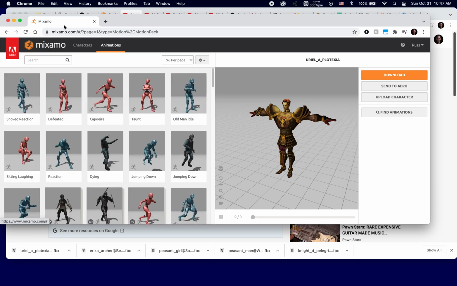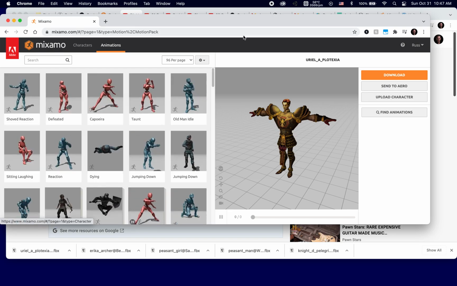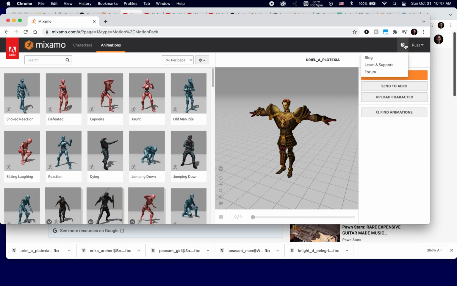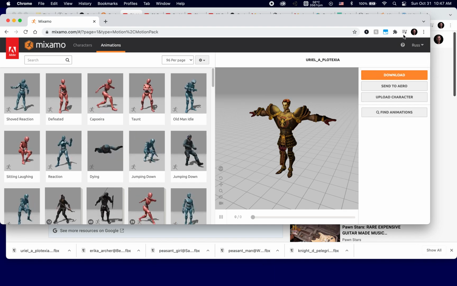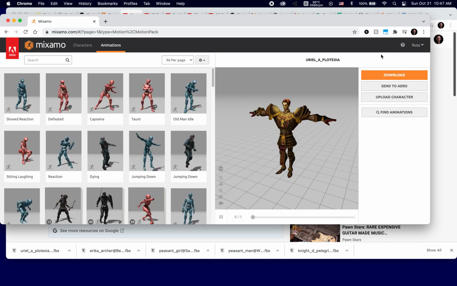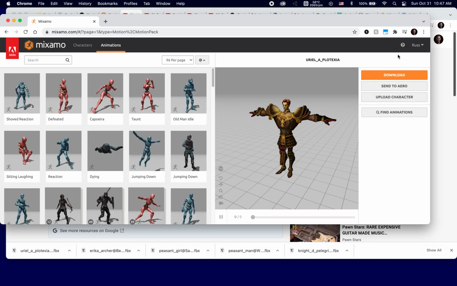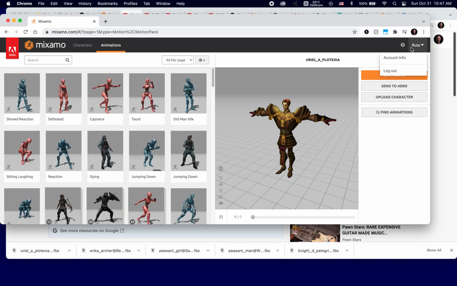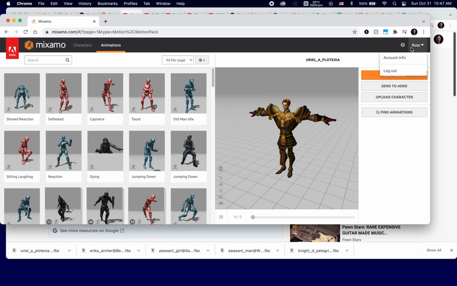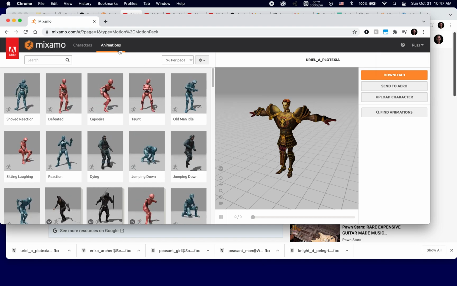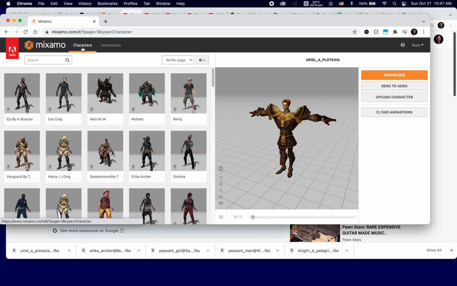Well, first of all, you have to go to mixamo.com, and then you have to create a free account. You can use your Facebook login or your Google login, or just create an account. All they ask for is email. So once I'm logged in, I can start browsing through characters.